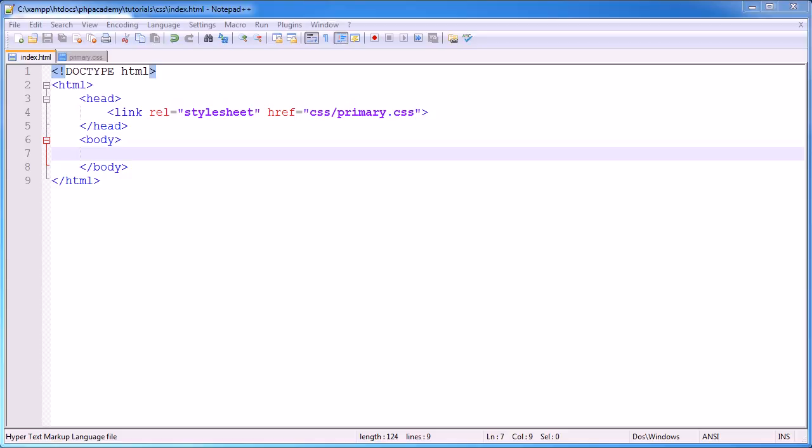Right, so the first thing we're going to speak about is something that's not too difficult. It's the difference between a class and an ID. Now, you might already know this, so bear with me if you do. But let's go ahead and create an element on our page. Well, before that, I'll explain the page setup.